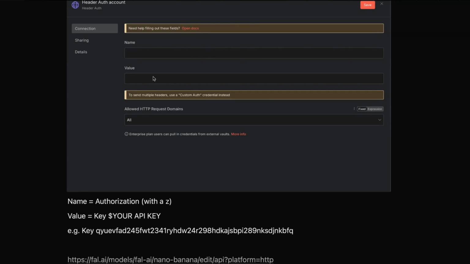The value in here will be key and then a space, and then you paste the API key that you've been given on there. And I've put in authorization with a Z. If you've got a British keyboard and you've got predictive text, sometimes it will change it to an S. If you're working off a British keyboard and British spell correct, it might change that and you'll have a problem.